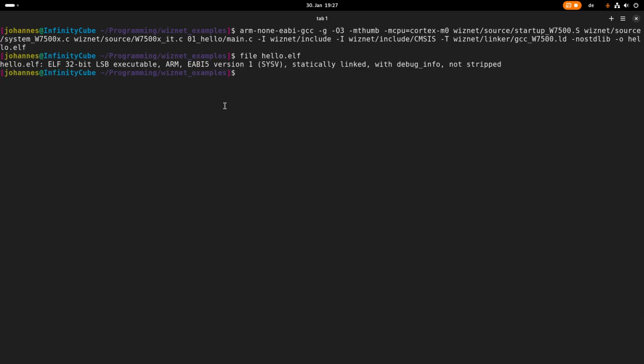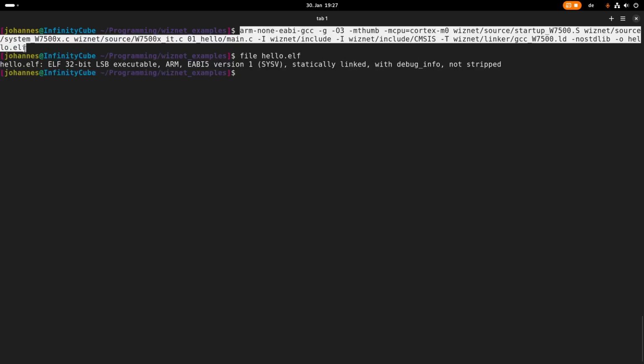In my next video, because this command here is a little bit clumsy and long, I will write a proper makefile to automate the build of this application. So I think that's it for today.